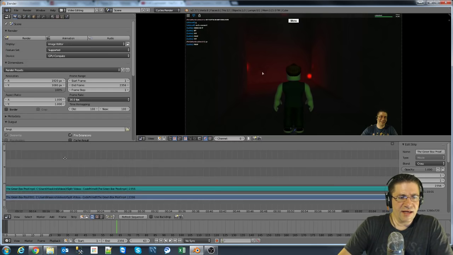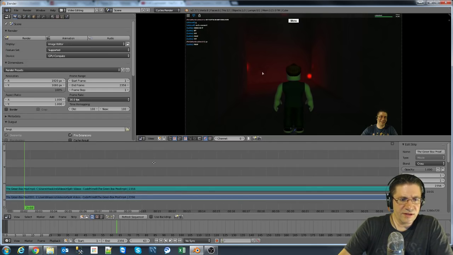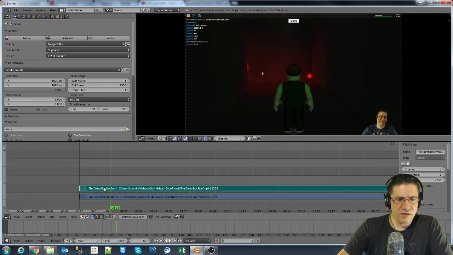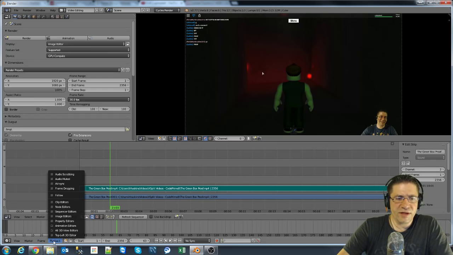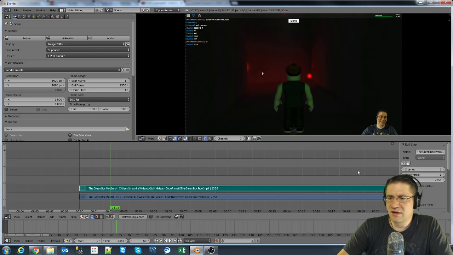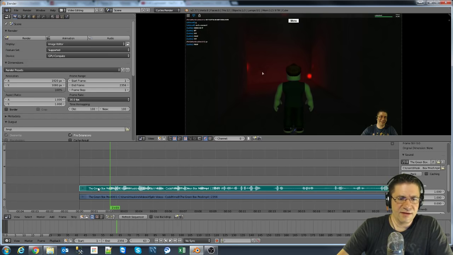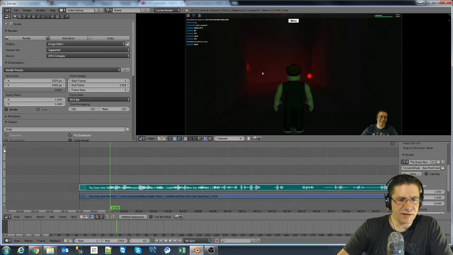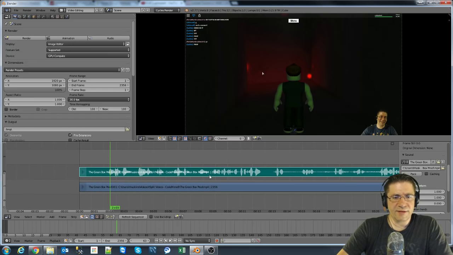The next thing that I like to do when dealing with audio, I select the audio. I don't think you have to select the audio, but playback, audio scrubbing, and come over here to the right, draw waveform. So that way I can see the audio itself. And we can also scale this down a little bit. Zoop, like that. There you go.